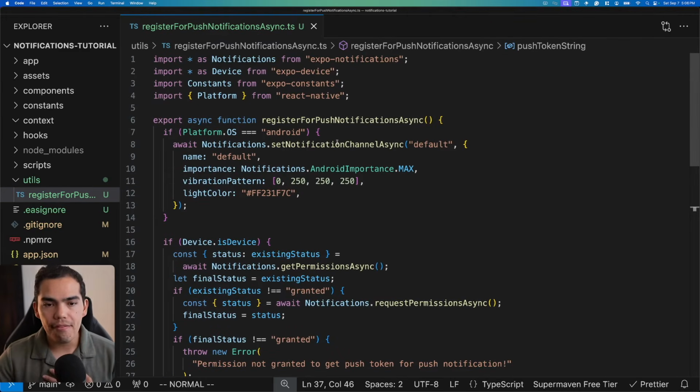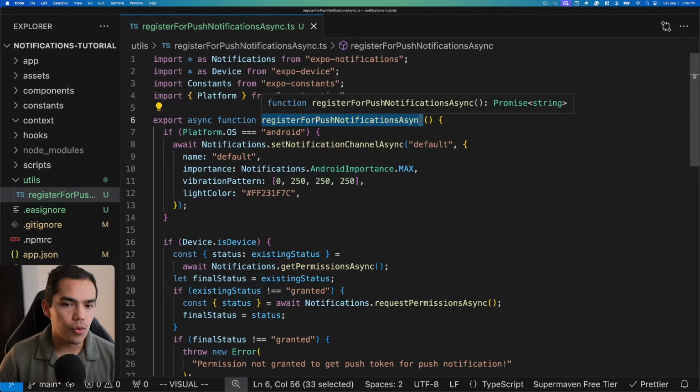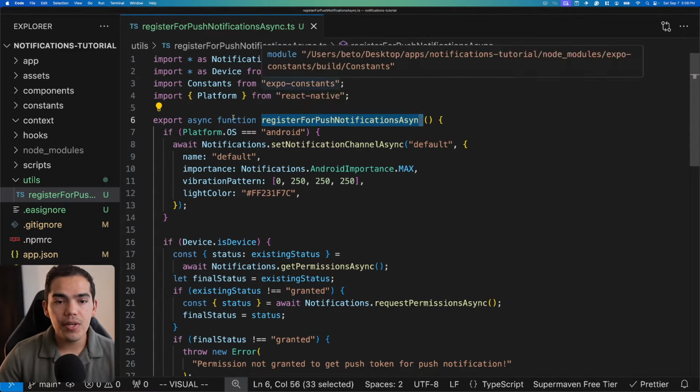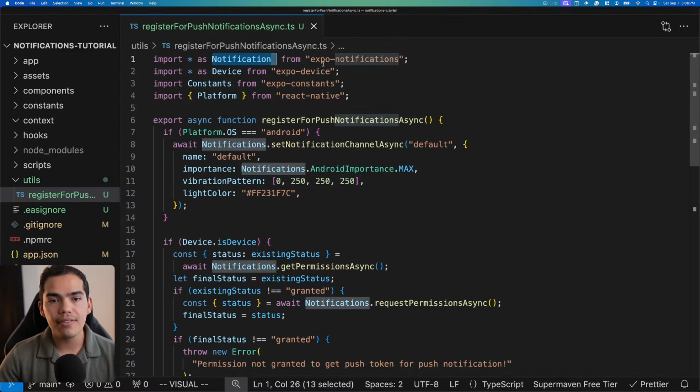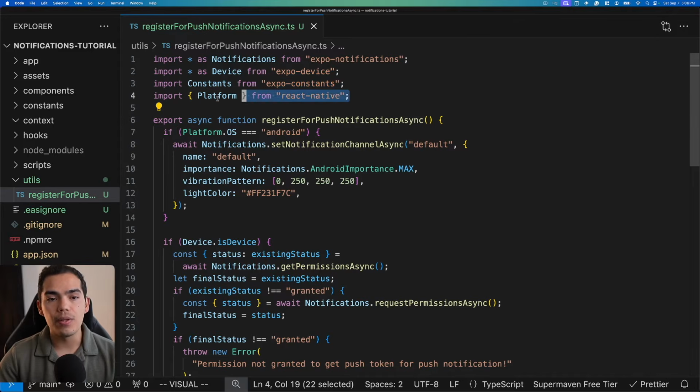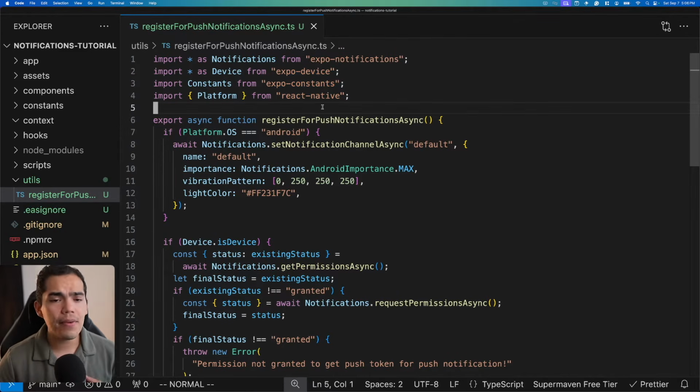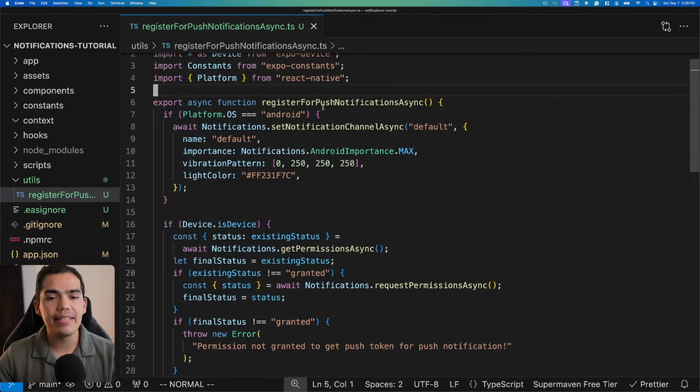This is going to be a function called register for push notifications, and we are importing all as notifications from Expo notifications. We are using here the Expo device and Expo constants, and as well the platform. Now, something very important to keep in mind is that for Android, before we can actually start sending notifications, or before we can even ask if we can send them notifications, we need to set a channel.